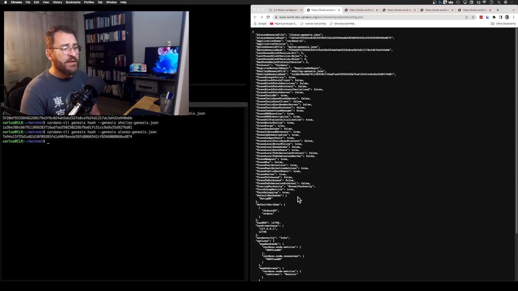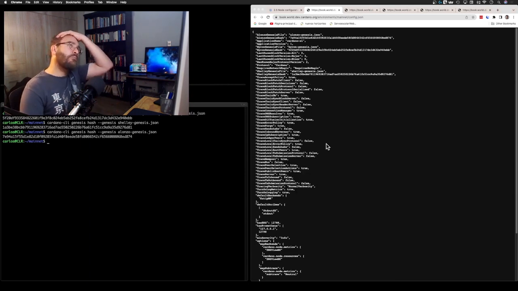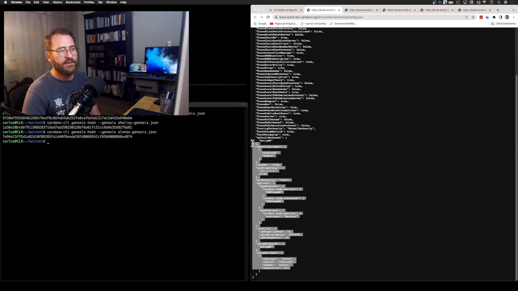In this other section, we configure the tracers for our node. So basically what we configure is we turn on or off some tracers, and that will have an impact on whether we log and trace a particular part of the activities of our node. And finally, we can configure the logging and the tracing itself.